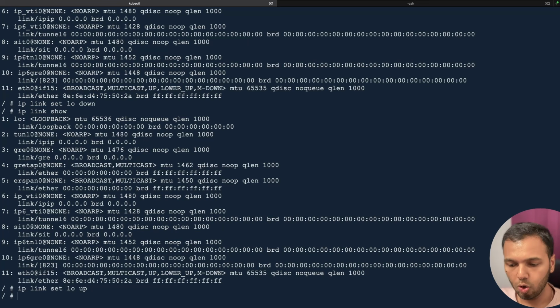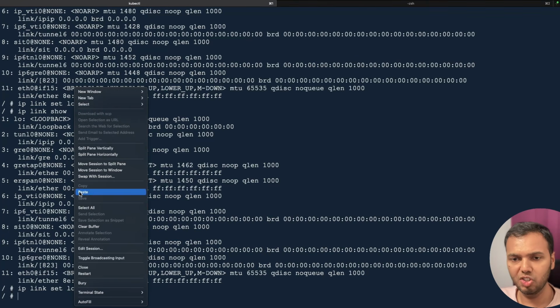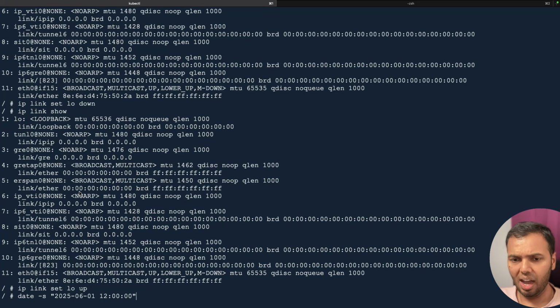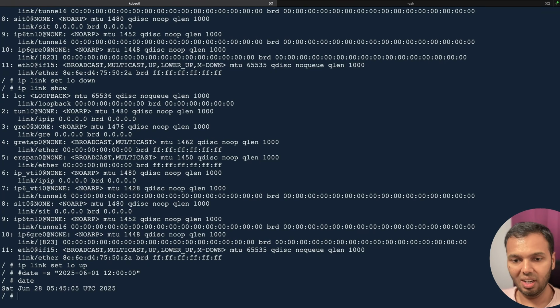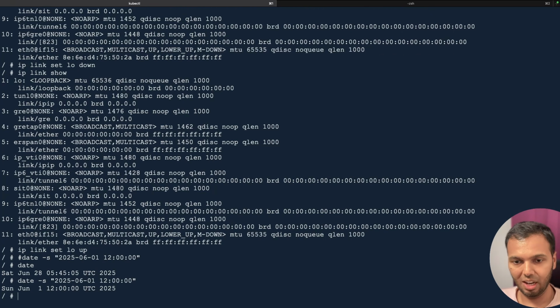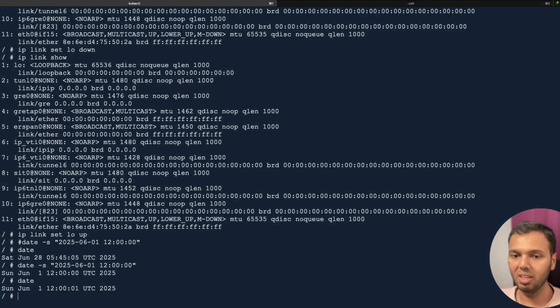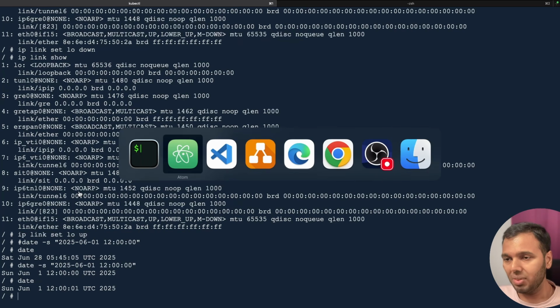Now I also want to show you that I can change the date of this. I'll paste a command here that will change the date. But before I do that, I also want to show you what the date in this OS is right now. The date is set to June 28th. So let me change this date to what we desire. I'll press enter, and now if I run date, you see the date has changed.